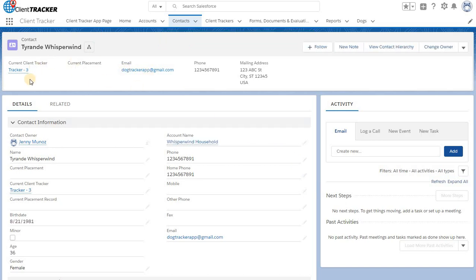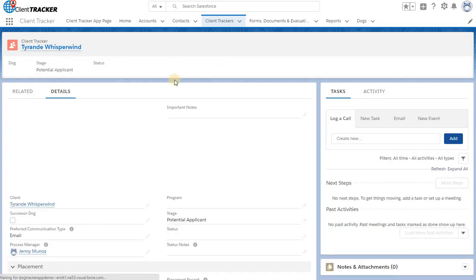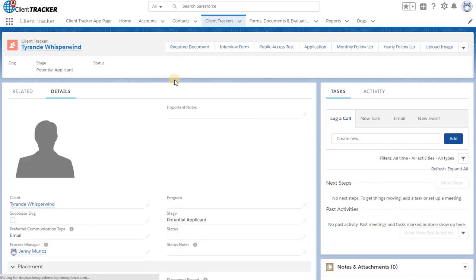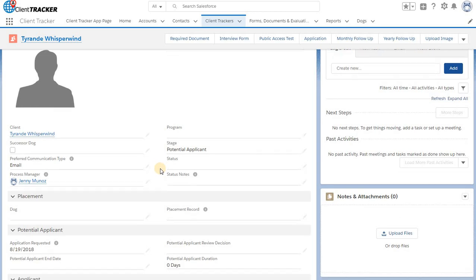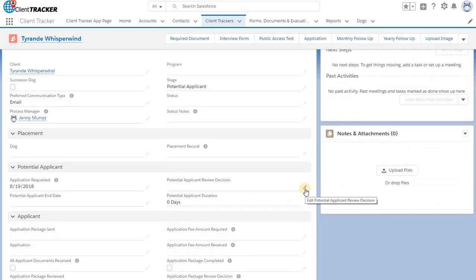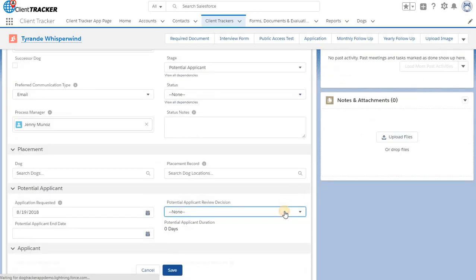Now we will click on the link next to Current Client Tracker. And you will see some of the information has already started to fill in. Once you have determined that this contact is eligible to apply for a dog, click the pencil icon next to the Potential Applicant Review Decision field and set it to Approve Send Application Package and click Save.